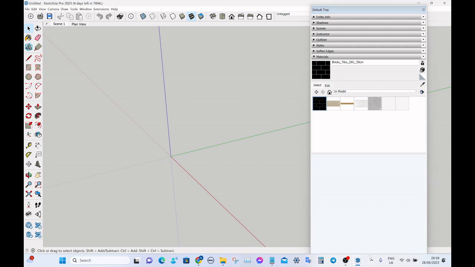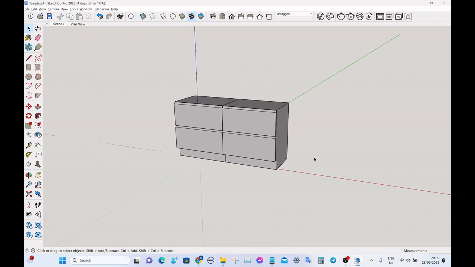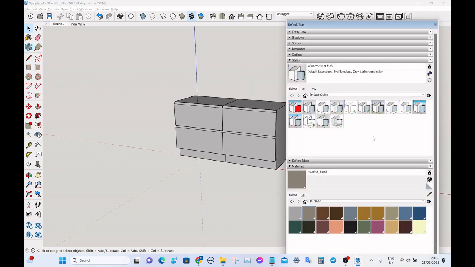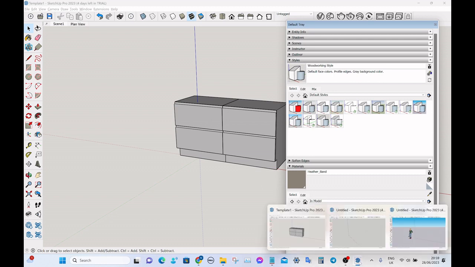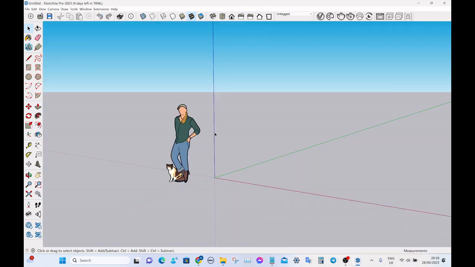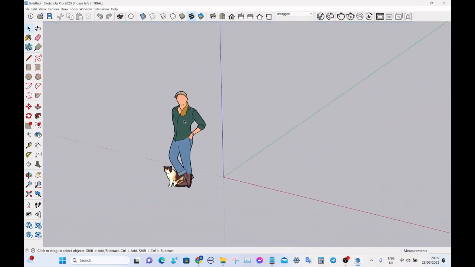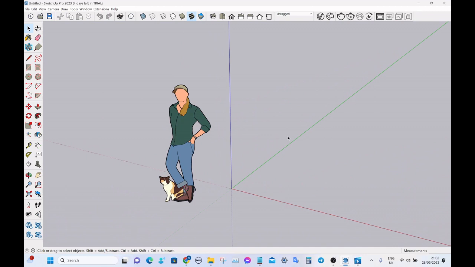So if we go back to the template that we're setting up, I'm just going to pull up the default tray again. And so these colors here are actually left over from the figure which appears at the start of a SketchUp model when you open it. So it's this nice lady here. So the colors are just like the skin, the hair, the shirt and clothes, and the cat colors.